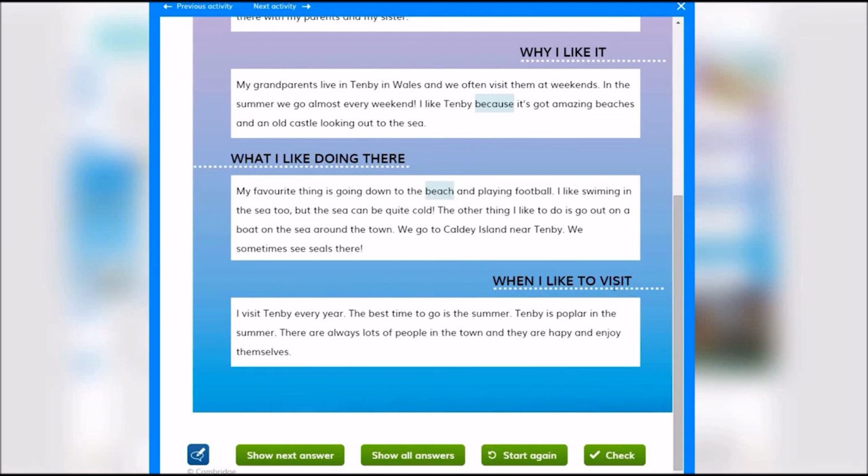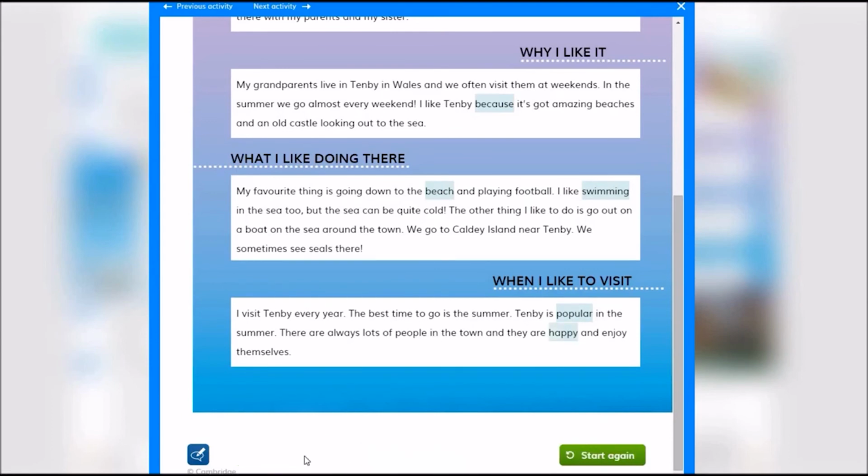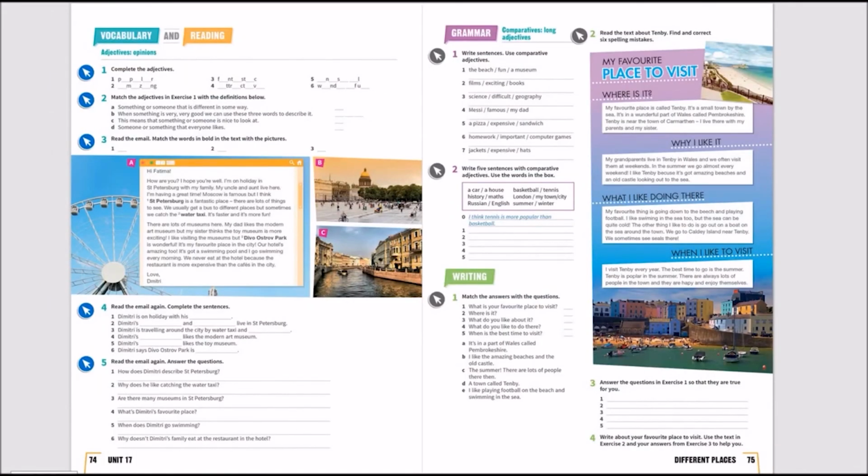When I like to visit, I visit Tenbai every year. The best time to go is the summer. Tenbai is popular in the summer. There are always lots of people in the town, and they're happy and enjoy themselves. In here we have two mistakes, popular, and the second one is happy. Happy.